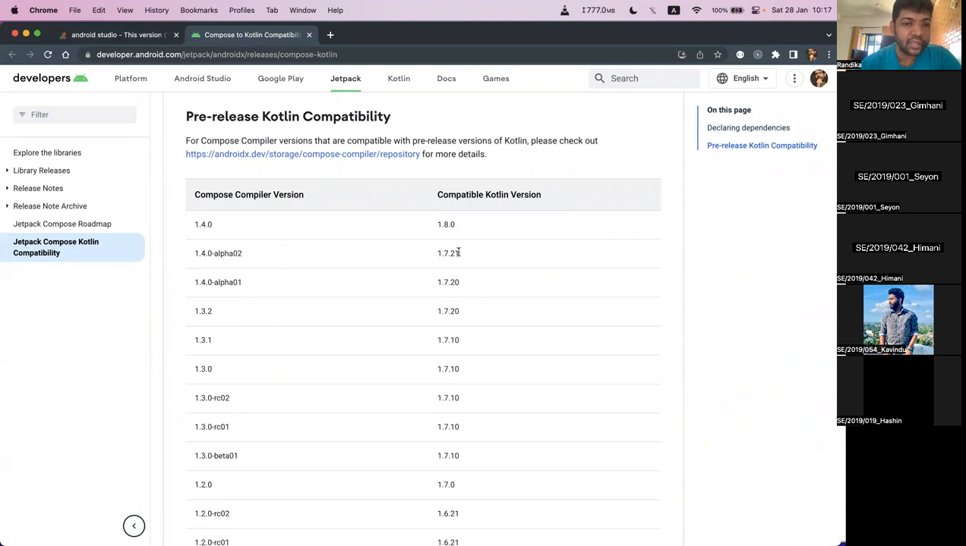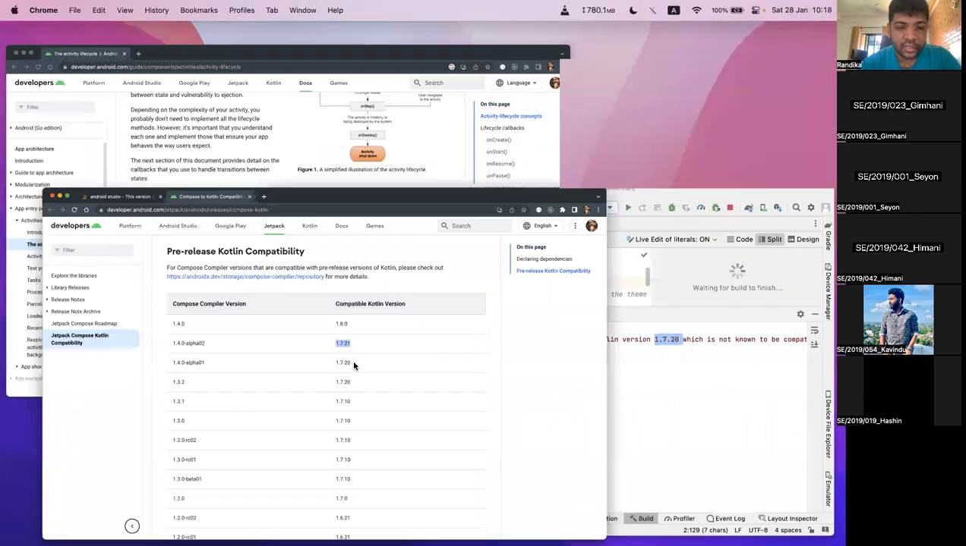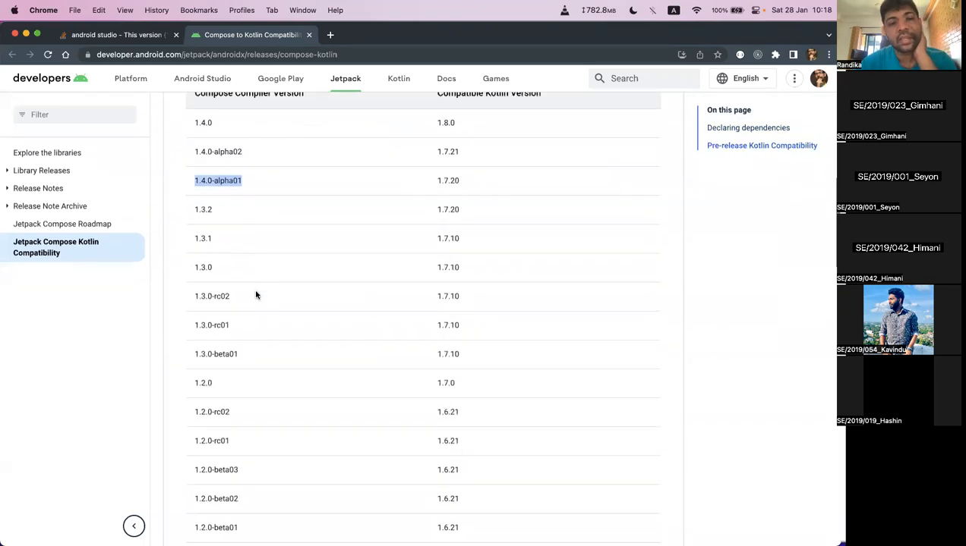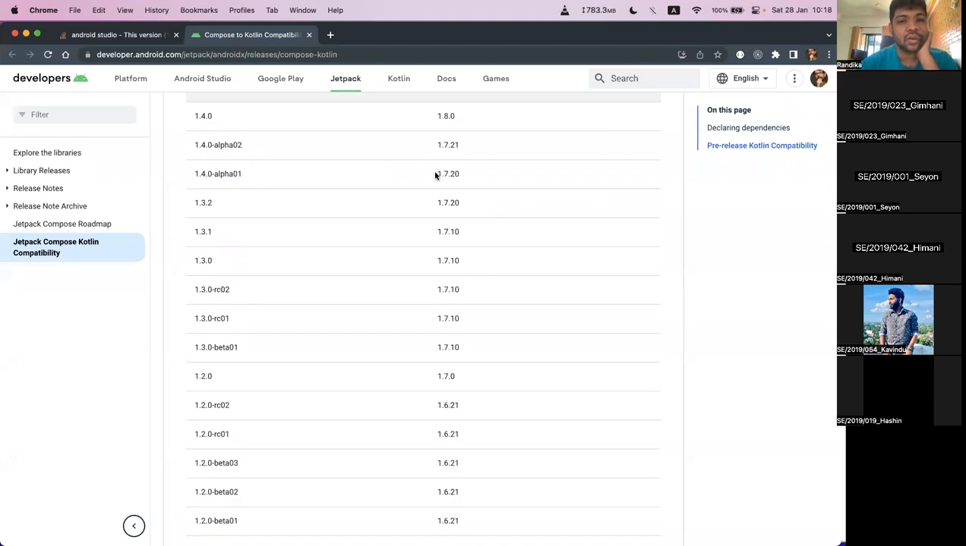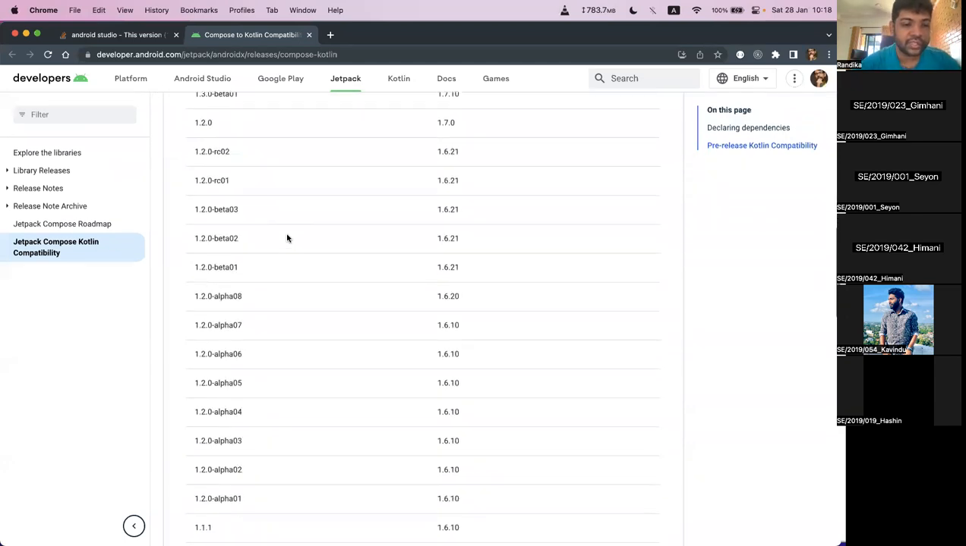So we are on, I think, 1.7.20. Kotlin 1.7.20 is compatible with Compose compiler version 1.4.0-alpha01. We are using Kotlin 1.7.20, and the corresponding Compose version is this one. Let's try to change it now.